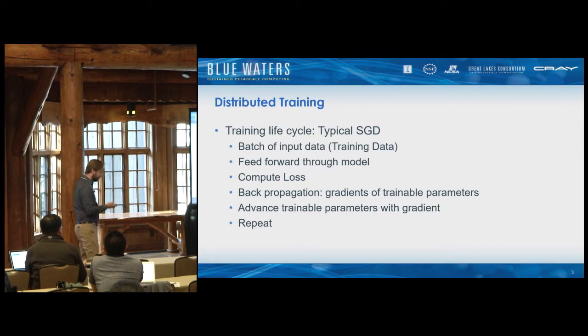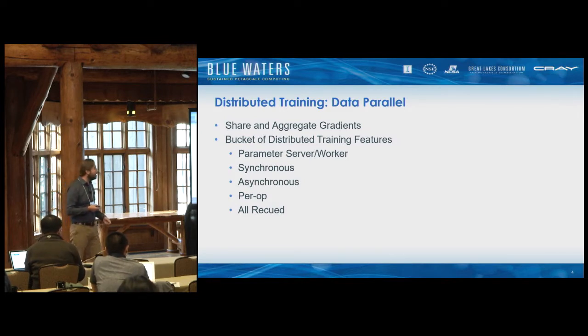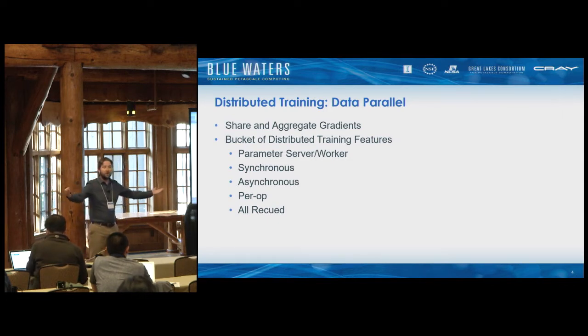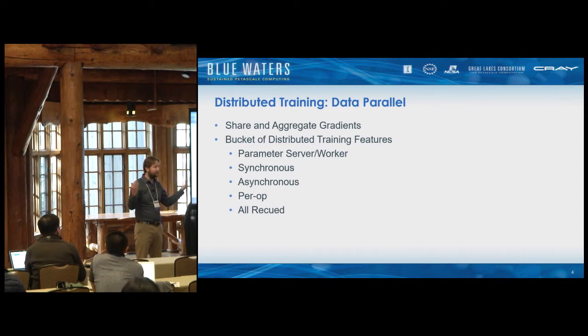Okay. Data parallel distributed training. The philosophy here is you take your model, you copy it across all your workers, all your nodes, and each worker gets a different batch of your training data. Each worker is going to do the feed-forward, backpropagation, gradients, and they're all going to get slightly different gradients. You kind of hope they're in the same direction, but they don't have to be. And that's where you start sharing.